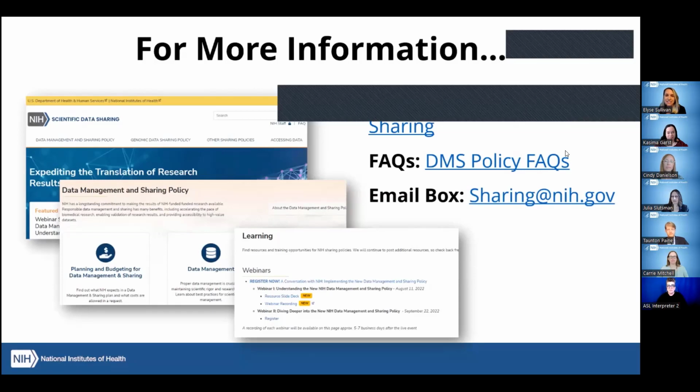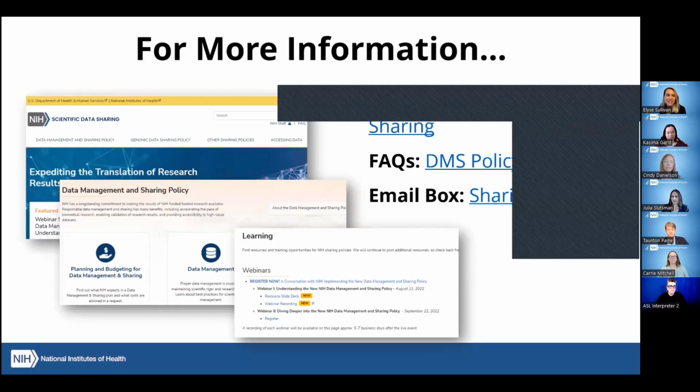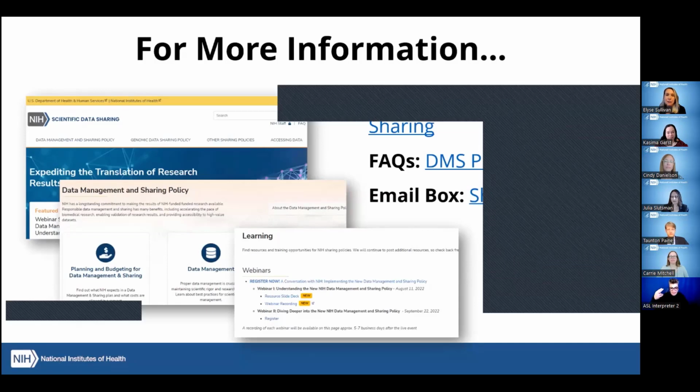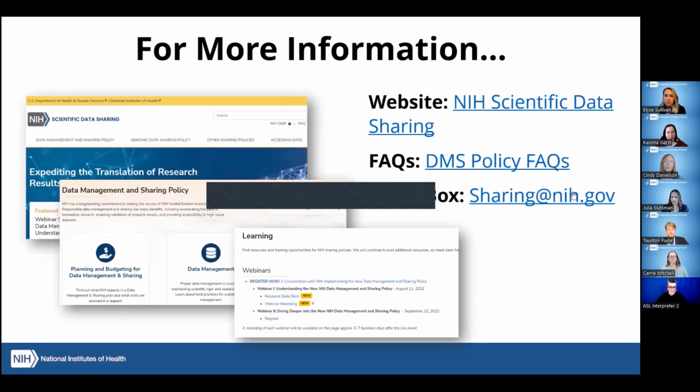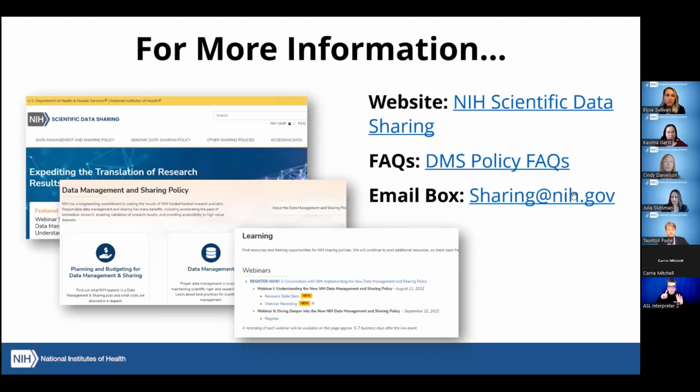So we've mentioned extensively that we have this NIH scientific data sharing site. This is really going to be a great place to start and look for resources. We're continually adding pieces to it. So for example, this is a screenshot of the site. We've got a whole section on the data management and sharing policy. We've got a whole section on FAQs related to the data management and sharing policy. And we're adding to this as additional information becomes available.